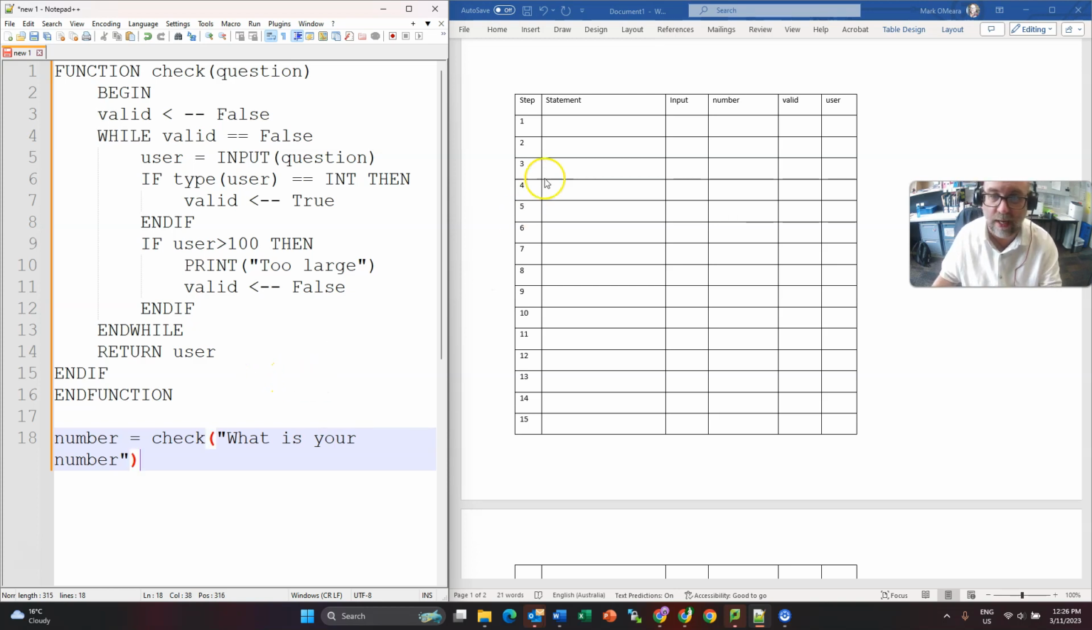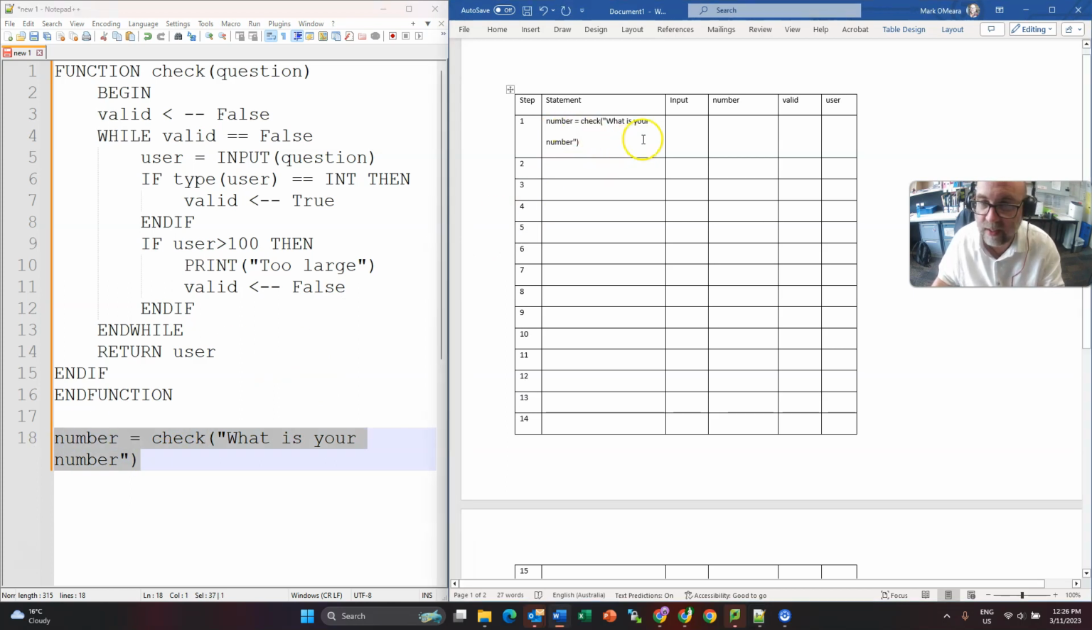Beautiful. All right, so step one is this one here. Too easy. What is your number? That'll do fine. The input. Well, let's say that I'm inputting in 10. Okay, number at this point actually doesn't equal anything, so that's empty. Valid at this point doesn't equal anything. And user doesn't equal anything.